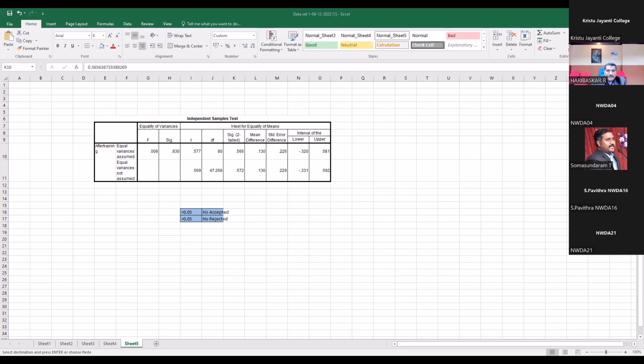Yeah, so this is about independent sample t-test. I hope you got all the three tests: one sample t-test, paired sample t-test and independent sample t-test. These three tests are used under three circumstances that I told you to take from this.